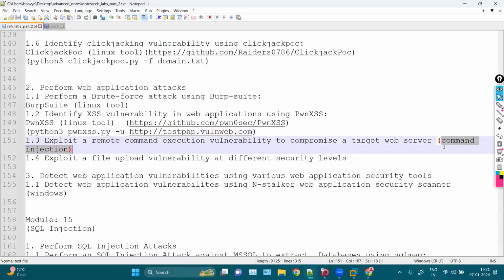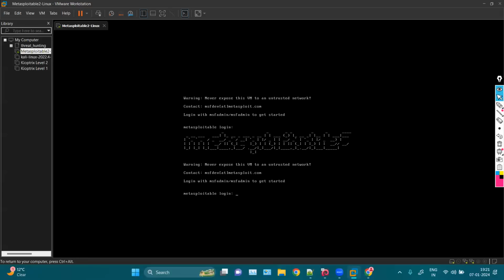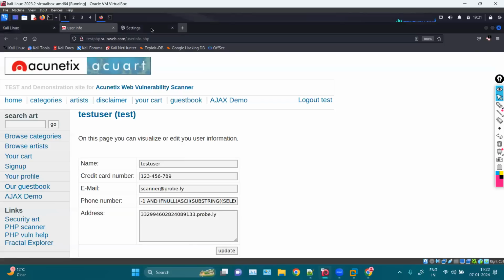Command injection is a kind of vulnerability where we can apply some kind of commands, and the output will be displayed on the screen. For example, let me open the website. Basically, this is my server, my target machine, which is Metasploitable 2. And this is my attacker machine. Now, what we will do is apply the IP address of the target machine.